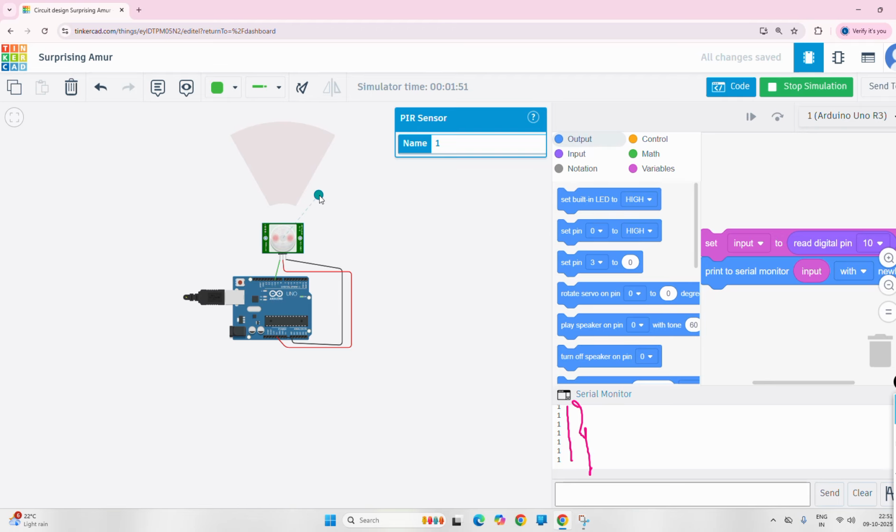So in this way, we are going to use the PIR sensor to detect objects in the Tinkercad software. I hope you understood clearly how we are going to use the PIR sensor in Tinkercad.